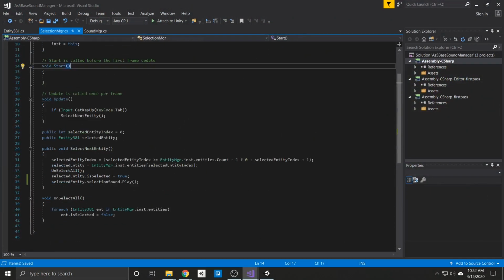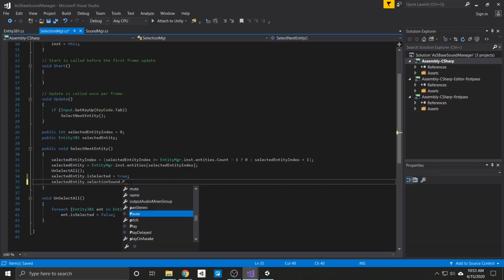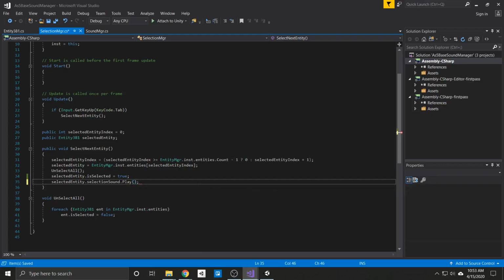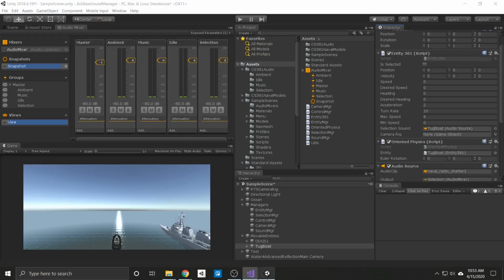If I go back to the selection manager, we can see that all our red lines went away because now selection sound is a valid property that we can access. And all the audio sources have this method play. They have play, they have stop, so we can cut off our audio at certain points. So let's just go ahead and play. Another thing I want to do is make sure that the audio source isn't already playing, but I'll just demo it before I write that code to see why we're doing that.